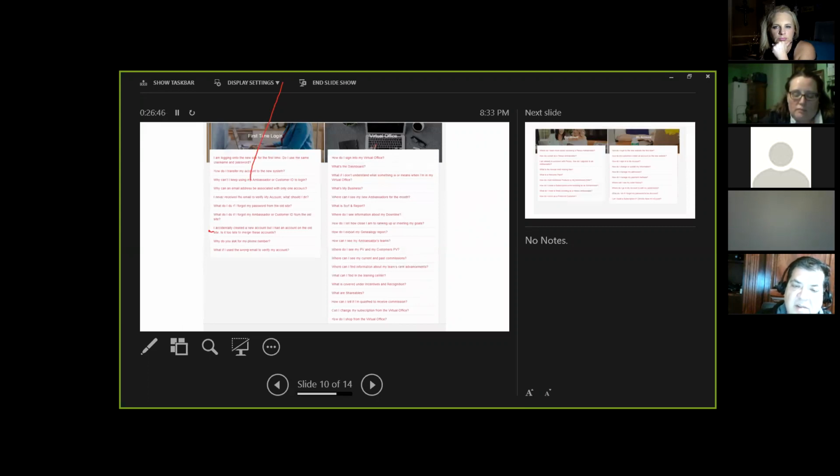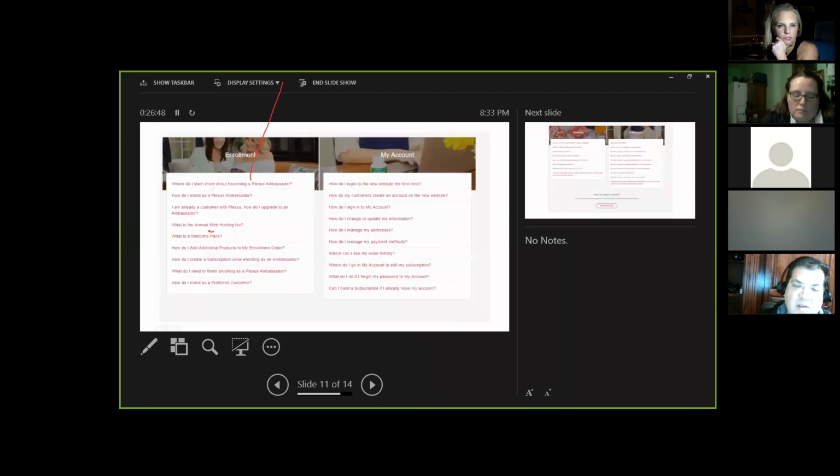And then you also have below that, enrollments and all the questions about enrollment. How to enroll as a preferred customer. What is a welcome pack? How to enroll as an ambassador. So all that good information that we need to know, especially the new people. If you can just point to the dashboard, cover the basics of where everything's laid out, they won't be calling you as much because they'll have the information at their fingertips.